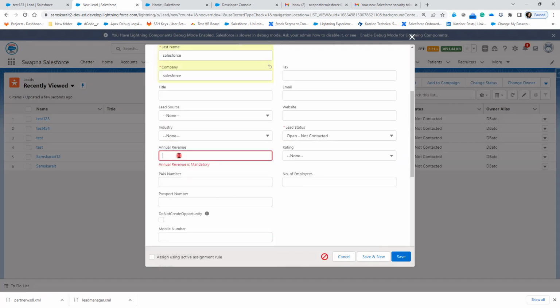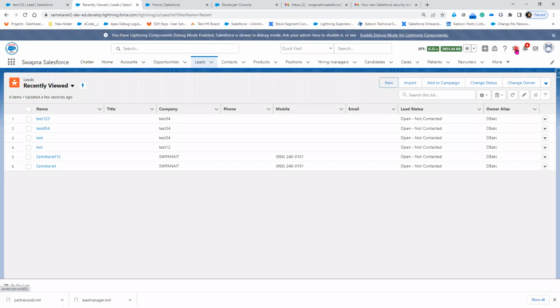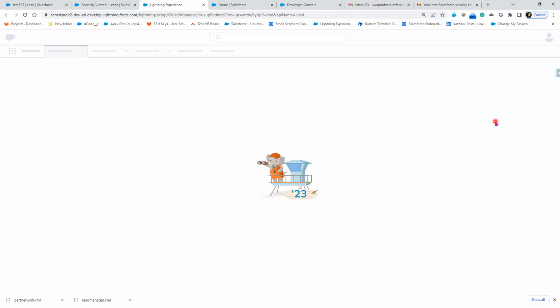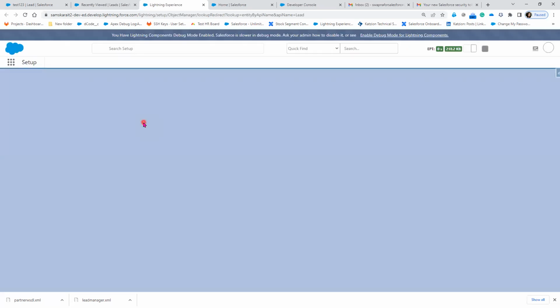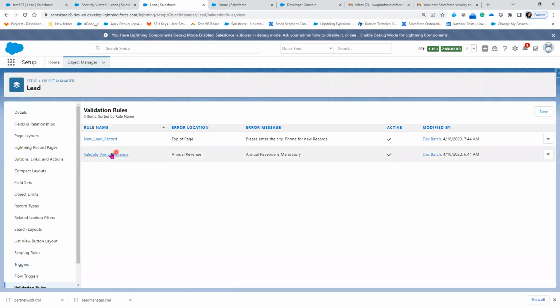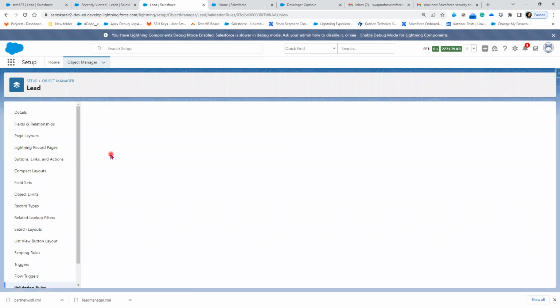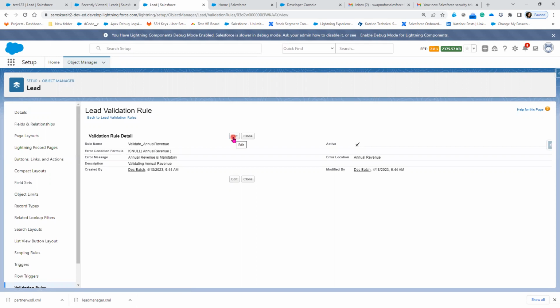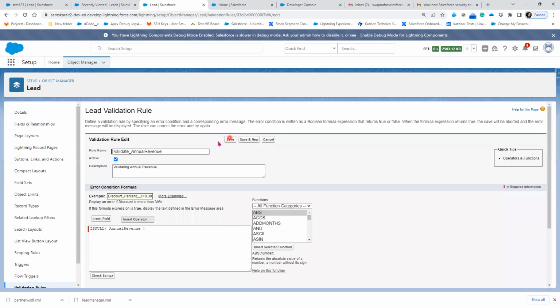Click on save. Annual revenue. Okay, that is the problem. Is annual revenue mandatory? What is this validation rule? Let's go to the object, validation rules. Annual revenue is mandatory. Let's click on edit. Let's say disable this.